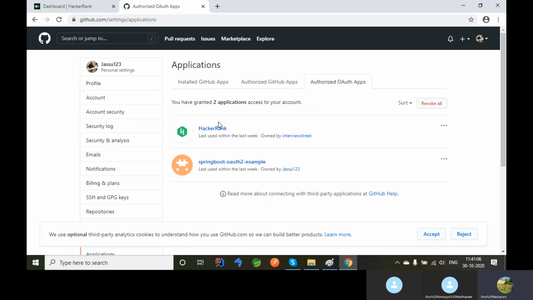So HackerRank is talking to GitHub through the OAuth protocol. Through OAuth, two things come into the picture: one is the authorization server and the other is the resource server. The flow is, when you send a request from HackerRank to GitHub, first the authorization server has to approve the request. Once the authorization server approves the request, it will send one access token, along with a refresh token. With that access token, we send a request to the GitHub resource server.